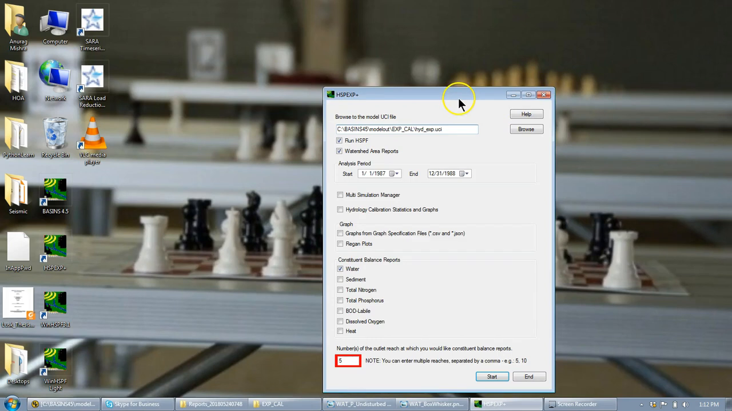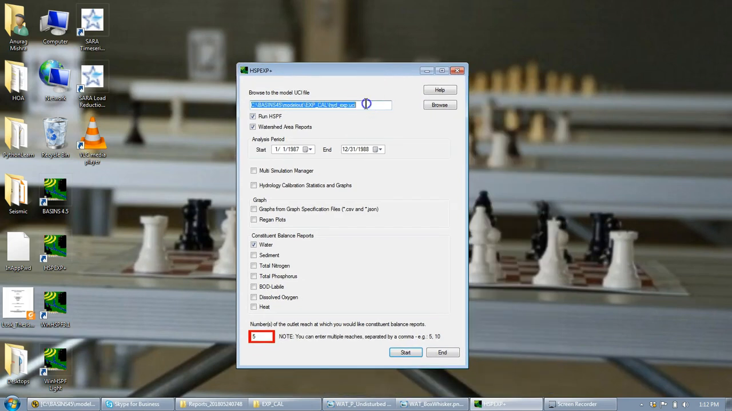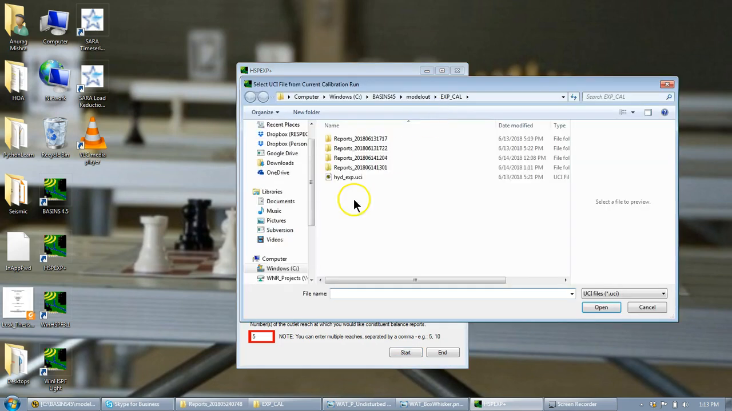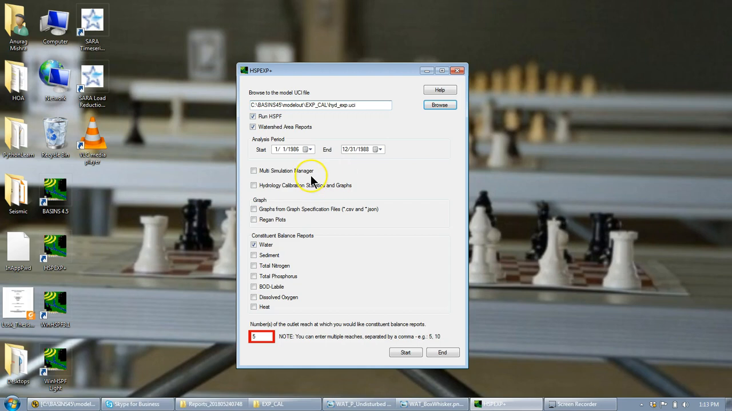Then we'll start HSPEXP+. Since I already used HSPEXP+ for hyd_exp.uci, that UCI file is already loaded. We'll just load it again. So now it has multiple checkboxes. We want to run HSPF again. I want to generate watershed area reports, so I'll show you how that works. The analysis period is from 1986 to 1988.